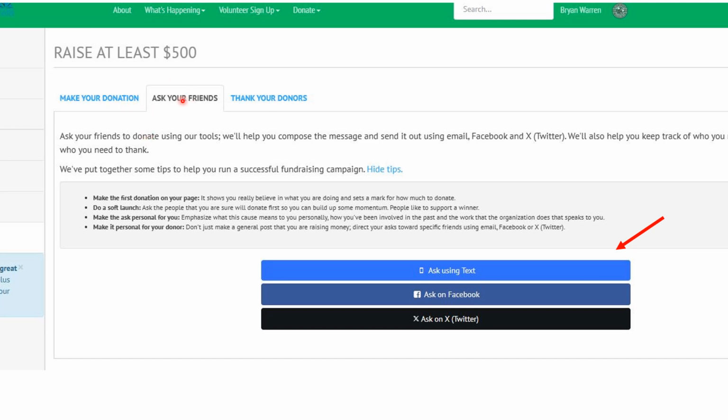The next tab over gives you the tools for asking or requesting donations and contributions from friends, family, and colleagues. You've got 3 options here. You can use the already established platforms on Facebook or X if you have accounts on those, but you can also click on ask using a text, and once you click on that, it's going to give you the option to send a sample text to your phone, and what it will do is give you a sample message as well as a pre-formatted link that you can use to text friends and family.